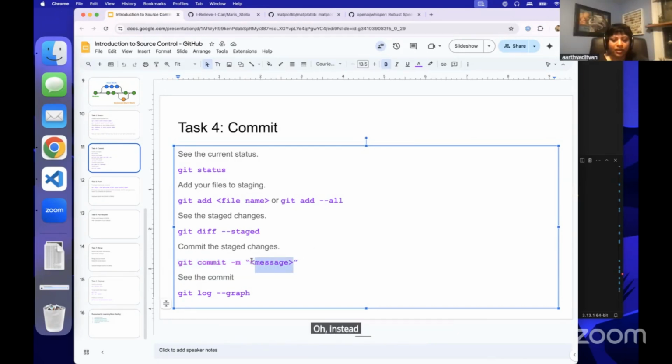Okay, how's everyone doing on this task? Have you been able to create a commit?